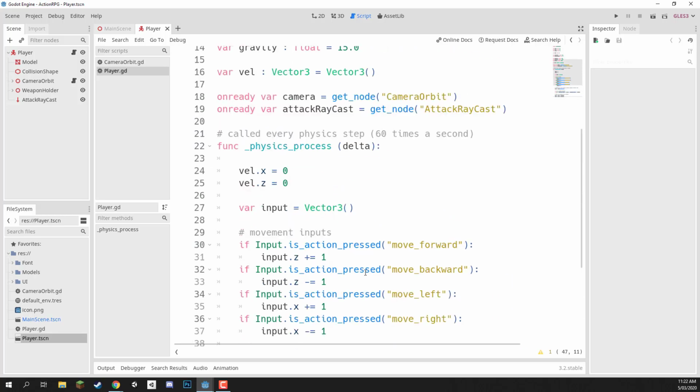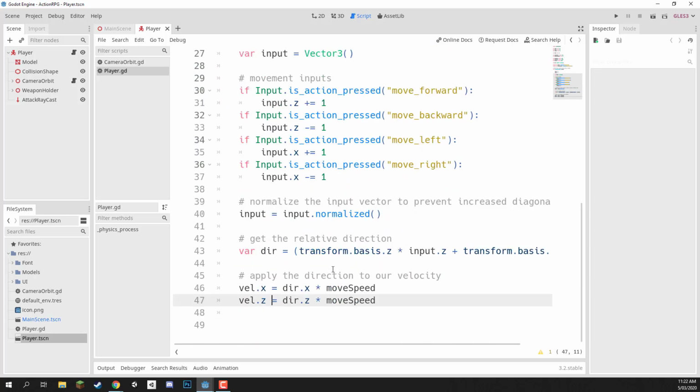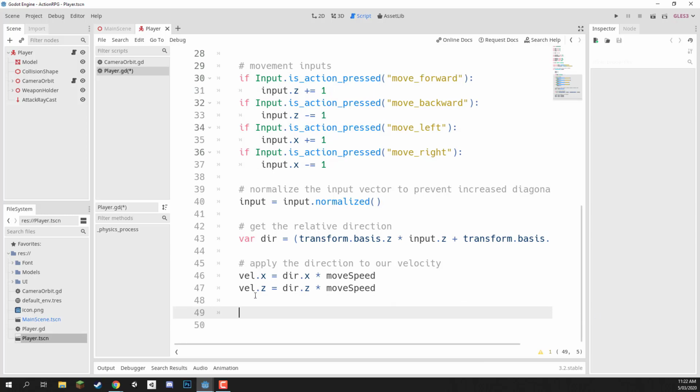Now in this lesson, to finish off the movement, we're going to be implementing gravity and jumping, and then finally actually moving the player along that velocity. So first up, let's start with gravity. For gravity, all we need to do is modify the y velocity, so the vertical velocity of the player.